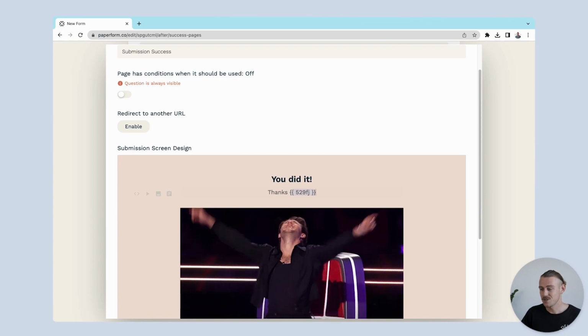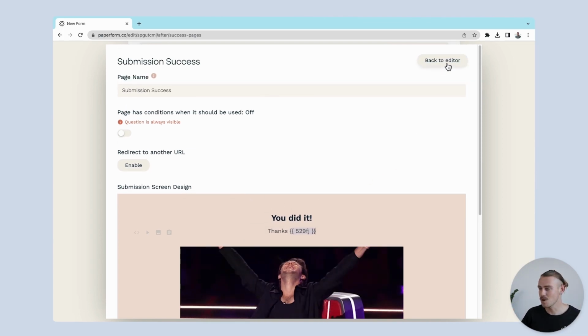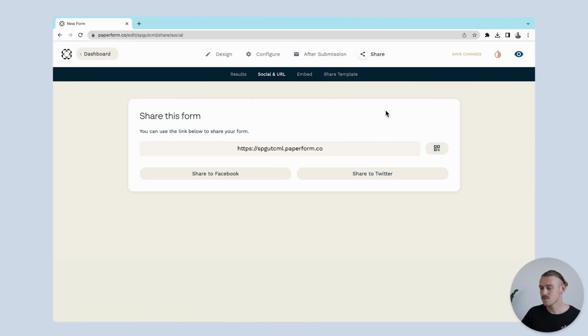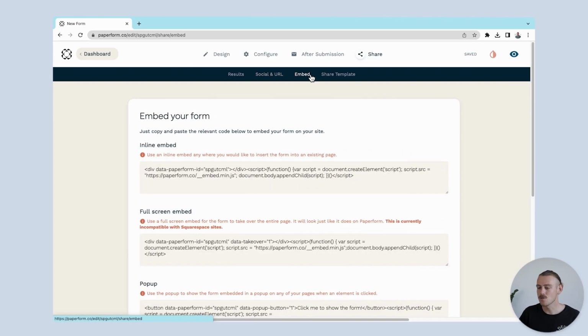Groovy. Sweet. Once you're satisfied with your form's design, you can share it via the URL by going to share up here, a QR code, or directly on your socials. And you can also embed your form onto your web page. And that's it. You successfully and quickly created your online sign-up form. But again, that's only just scratching the surface.